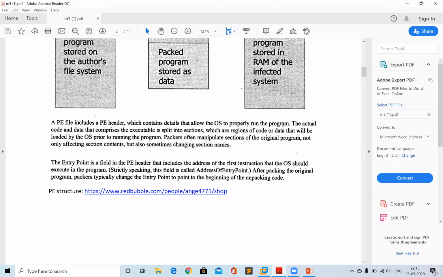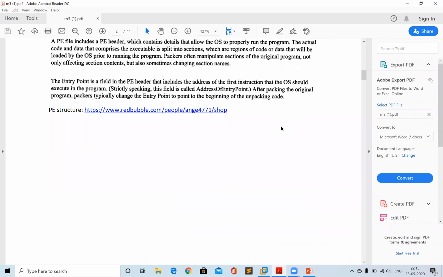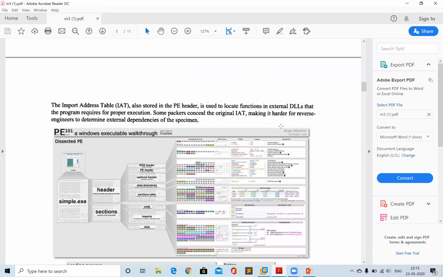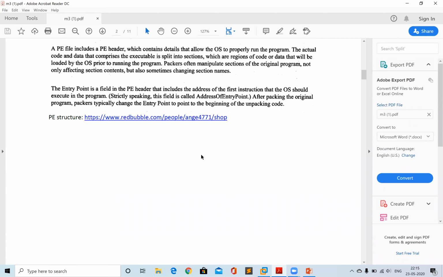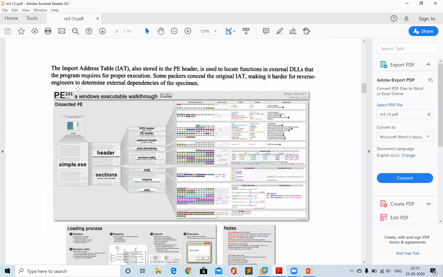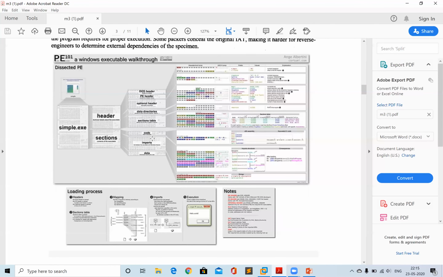This was one of the links that I think I shared last time, the redbubble.com. So maybe you can get an idea of how the portable executable, the executable that we are seeing, what the sections are. They have a very good chart on that. Maybe you can search on the internet and get an overall idea of what different sections this portable executable is made of, like .text, .rsrc, .data, and all other things.